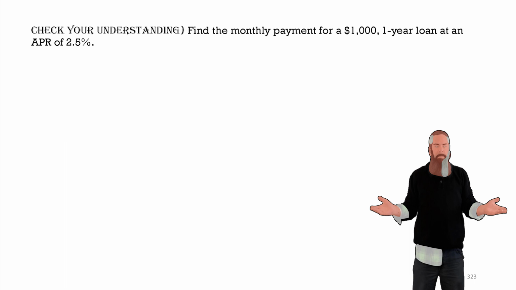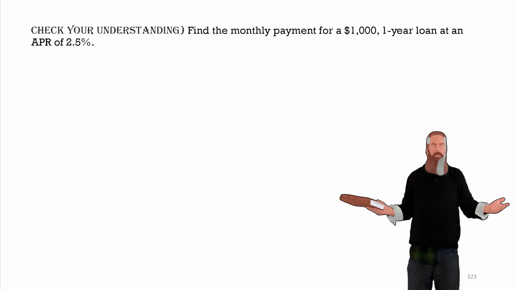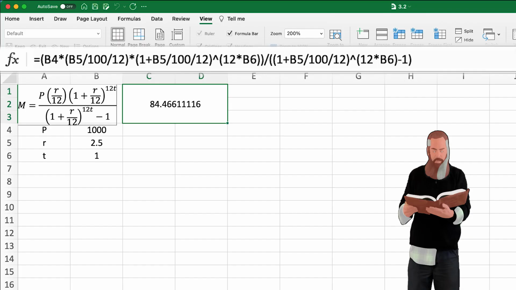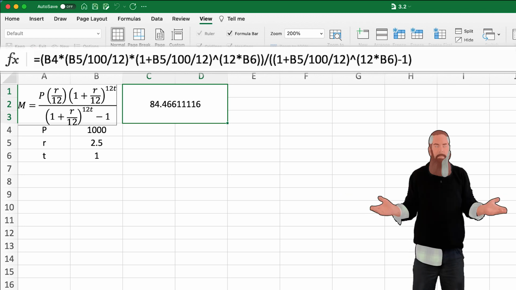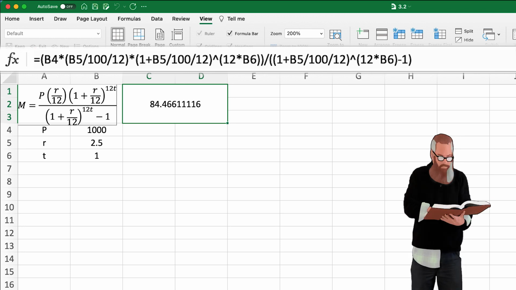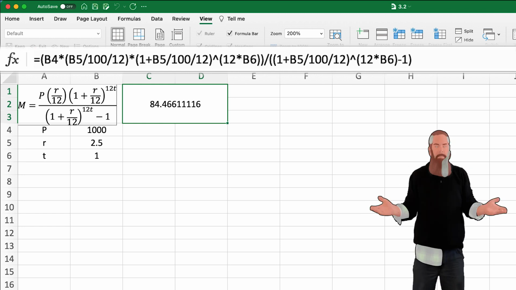Now, let's check your understanding of this. Find the monthly payment for a $1,000 1-year loan at an APR of 2.5%. You can see here that I just reused an asset and changed the values where I needed to change them. Now this one is set up so that the number of payments per year is 12 as a default, but later on in other areas of this entire course, that'll change so that we can change the number of payments.